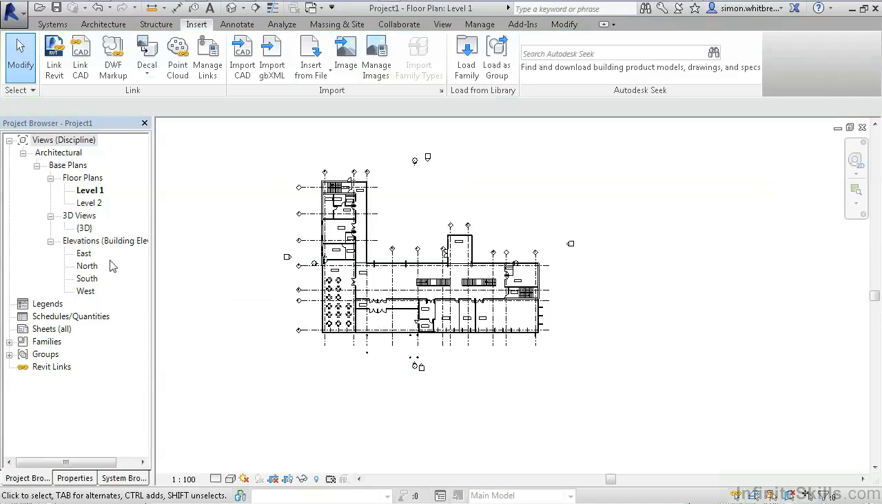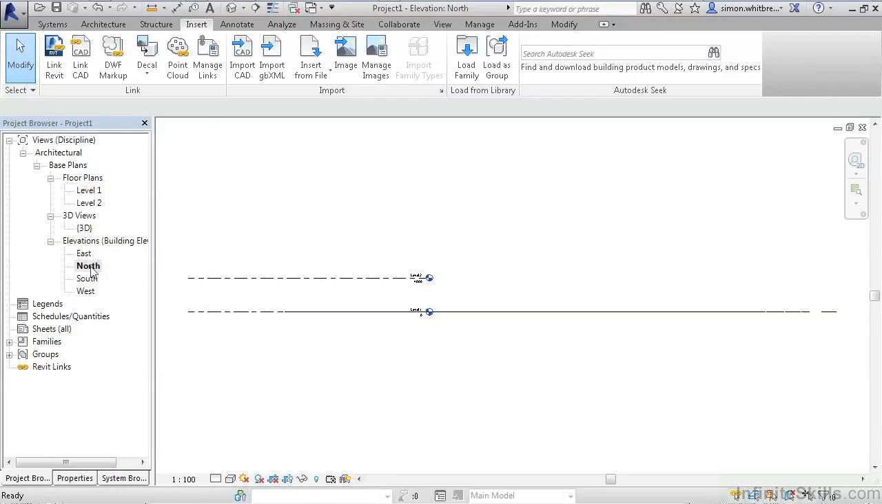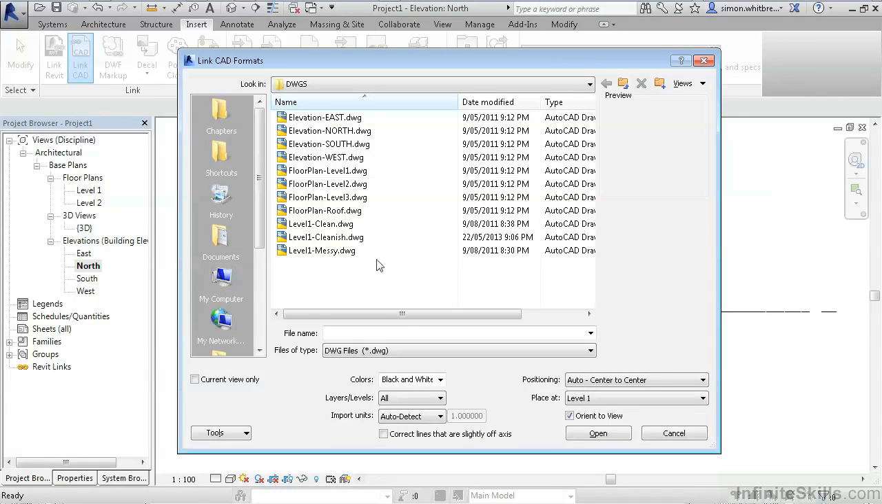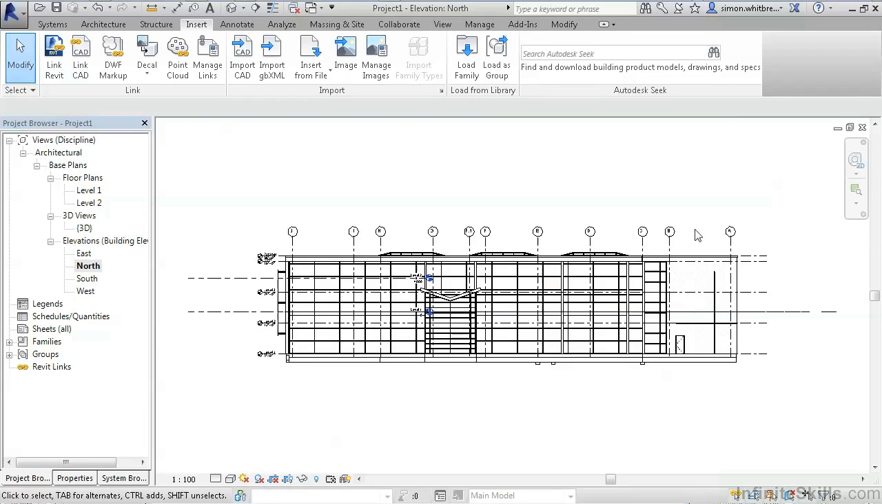What we need to do is open one of the elevations. Here I've opened the north elevation, and I'm going to repeat the task of linking a CAD file. This time I'm going to link in elevation north. Check my settings. This time I'm going to allow this to position center to center and click on Open. Right now I'm not too concerned about the lateral position for the grids, but I do want to make sure that the levels are in the correct location.